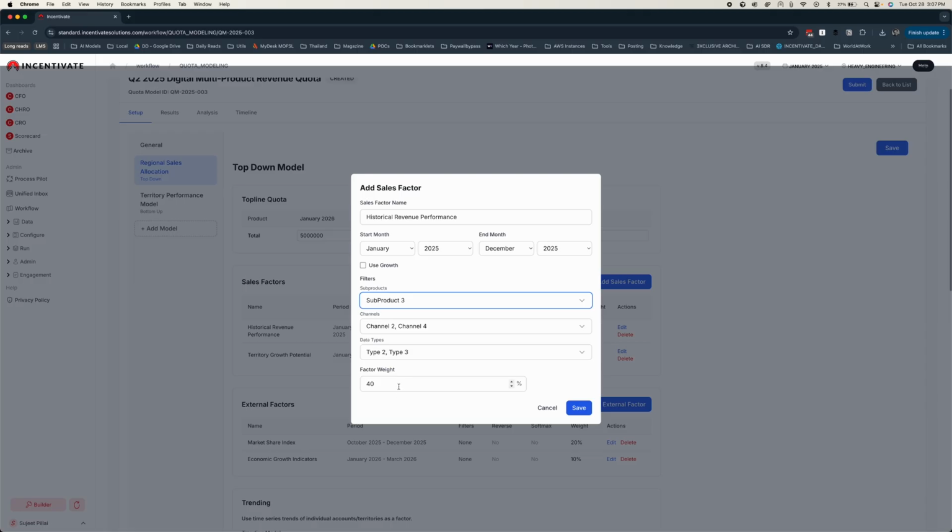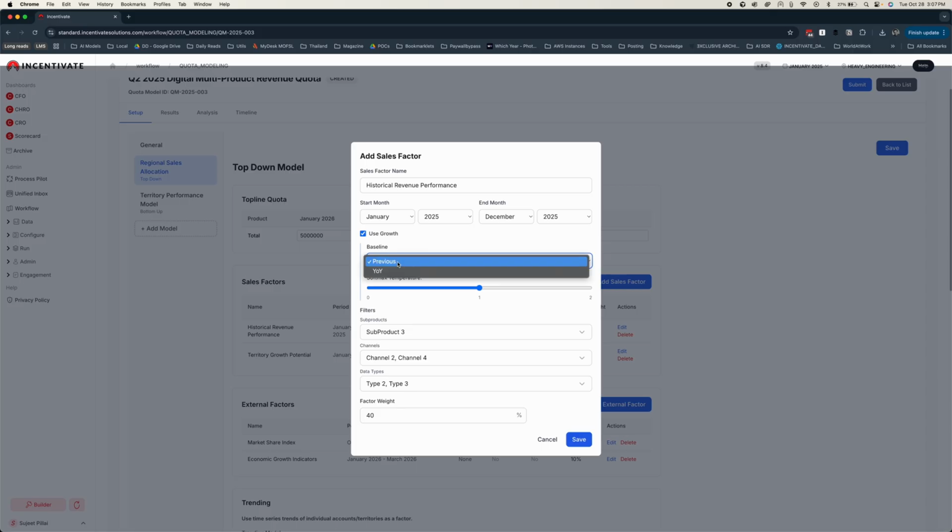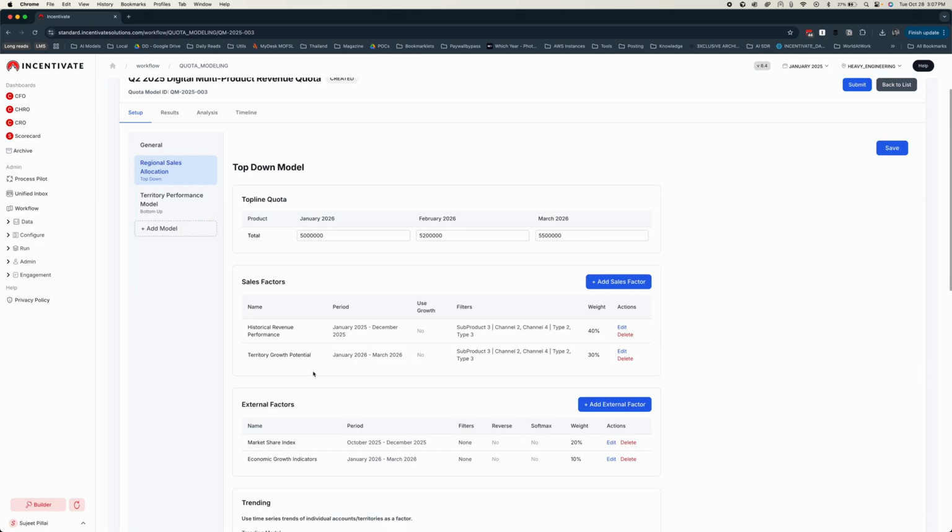the final quota. If you prefer to use growth as a factor, Incentivate automatically applies a softmax function to convert negative growth values into usable signals. You can adjust the temperature parameter to smooth out the outliers. You can combine multiple sales factors, such as competitor data, analog products, or market share, to strengthen the signal.